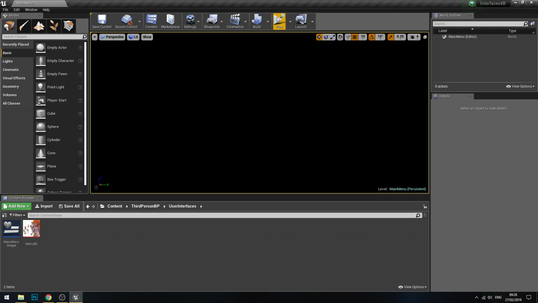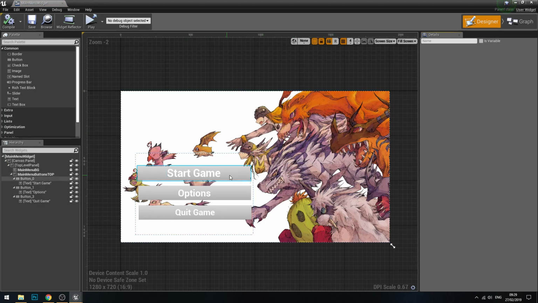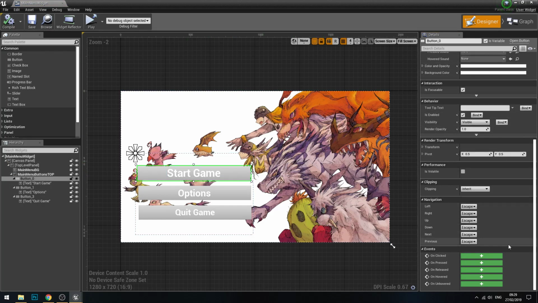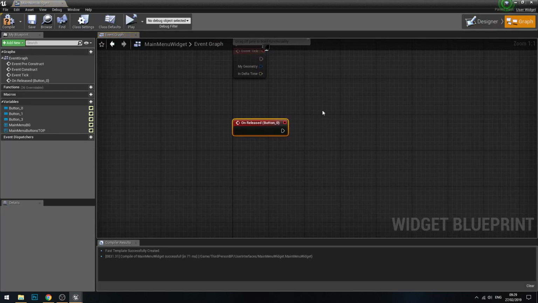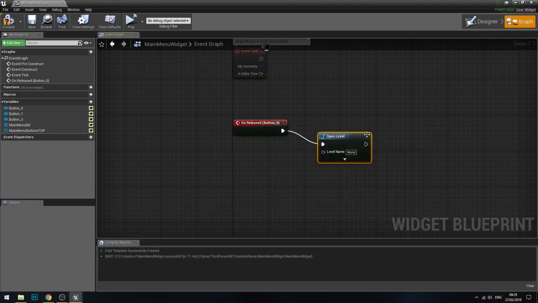Gone. Right, so now we need to add functionality. So if we load the main menu widget, we're going to select the button, and if we scroll down in the details tab, at the very bottom we've got all of the events we could have. So if we click on released, as soon as the player clicks on this button and they release the left click, it's going to do an event. So open level, there it is.